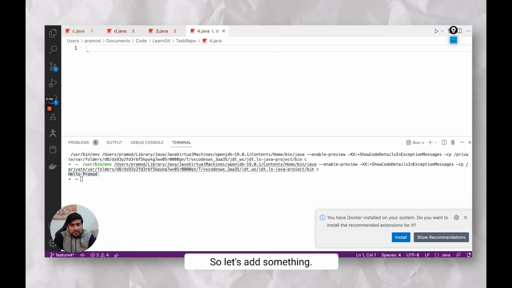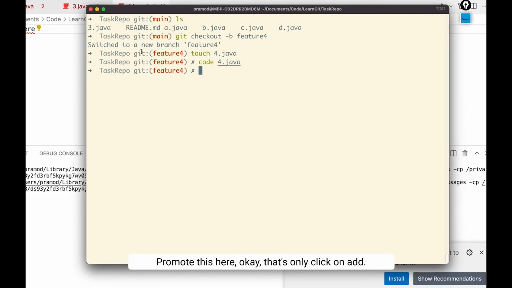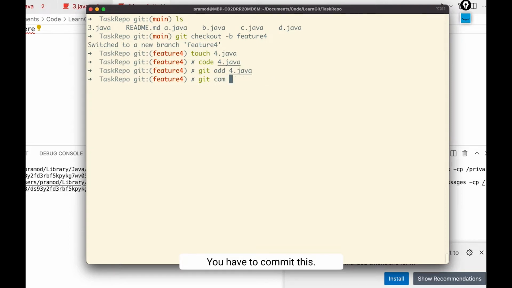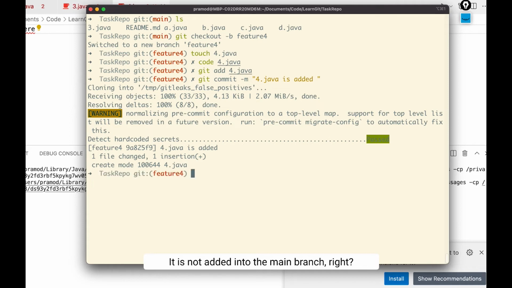So let's add something here. Okay, that's the thing. So click on add. Of course you need to add this file, and you have to commit this, right? So 3.java is not added, we are adding 4.java, right? But again, this is added into the feature 4. It is not added into the main branch, right?